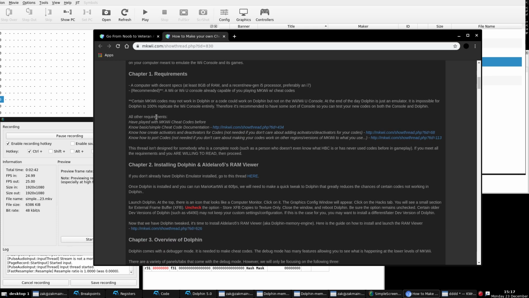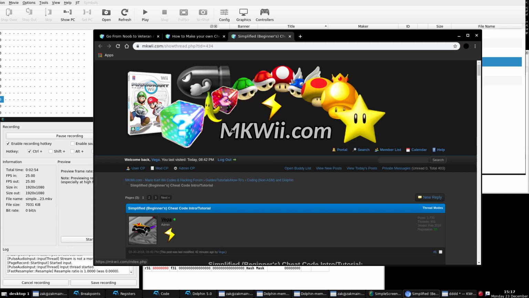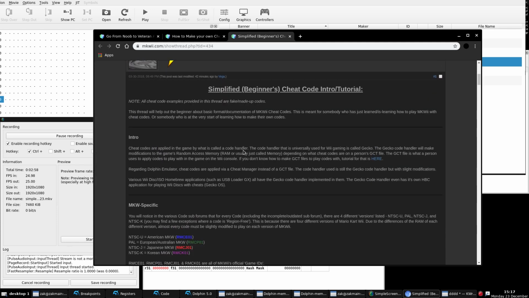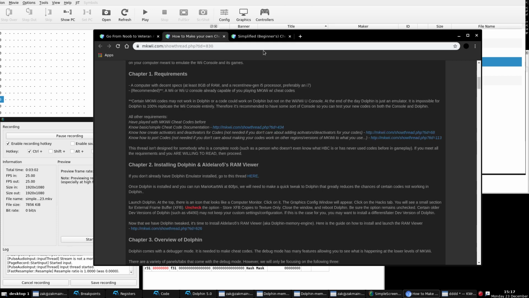Okay, so chapter 1 requirements, covered that little part right there, but going a little further down in chapter 1, other requirements. Have played with MKW cheat codes before, pretty obvious. Basic cheat code documentation. We covered this in episode 2, a 40-minute episode that is very critical, very crucial. And then talked about creating activators and deactivators for codes, pretty necessary.